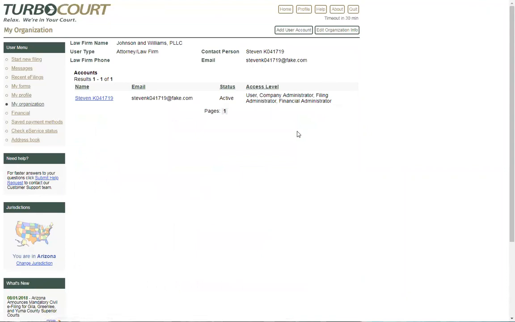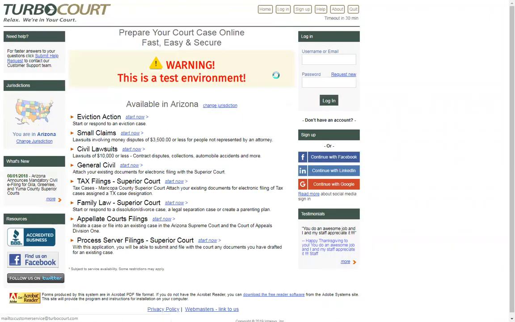Okay? So to show you that functionality, I'm going to log out right now and log back in as an administrator for a much more active firm, not a brand new law firm, but one that has lots of users and so forth. So I can walk you through some additional functionality. I'm just going to go ahead and click Quit here, start a new session. And instead, I'm going to log in as somebody else.